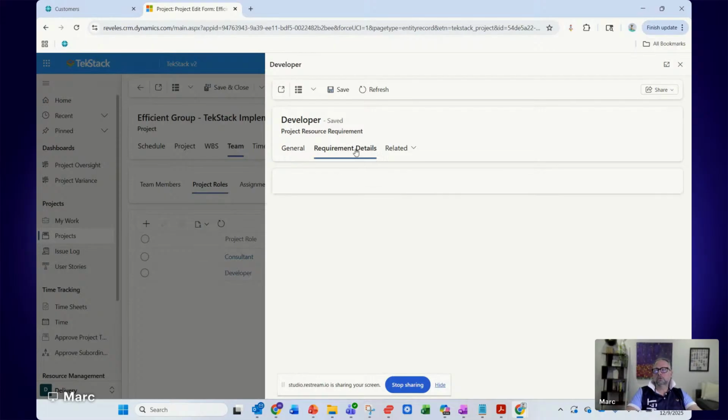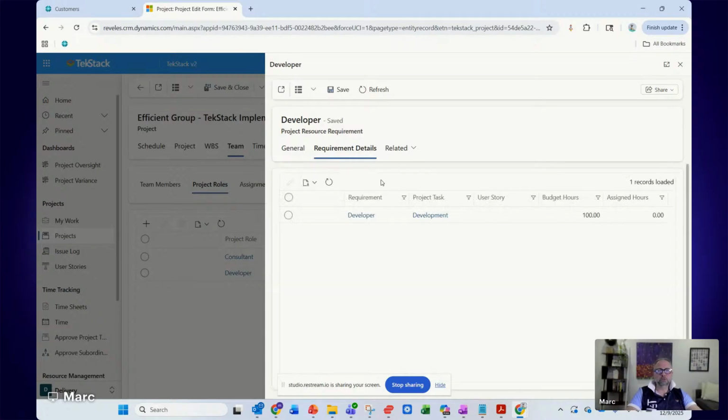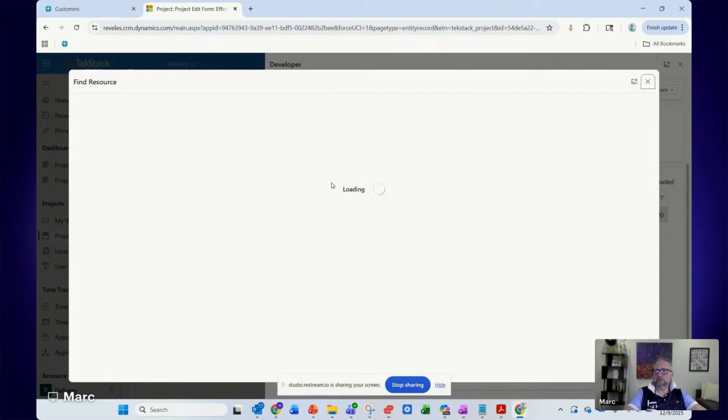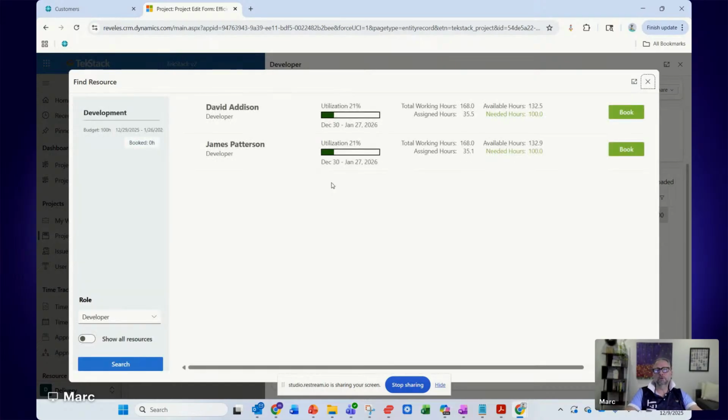And then you also see the tasks related to this project role. So there's only one task for this developer, and that is the project task called development. So I can go in here and actually find the right resource by just grabbing this little find resource button, and it'll go through and say, hey, for the 100 hours, basically in January, you've booked no hours, and these are the 2 resources that have availability and who fit the bill. So who match the role definition that you need.